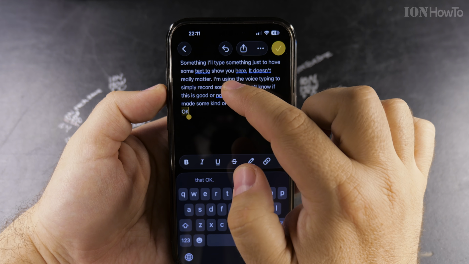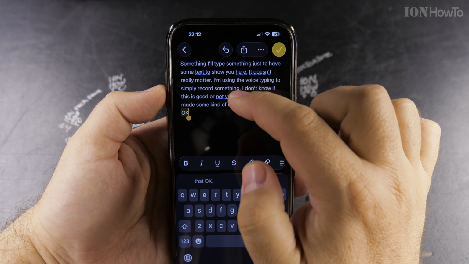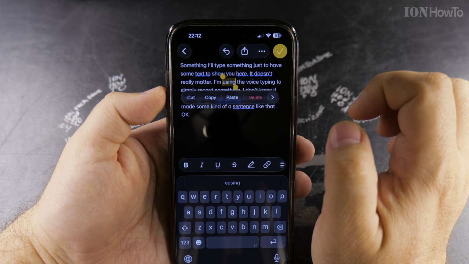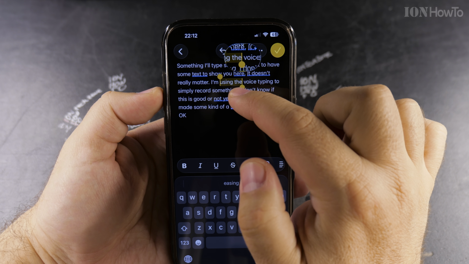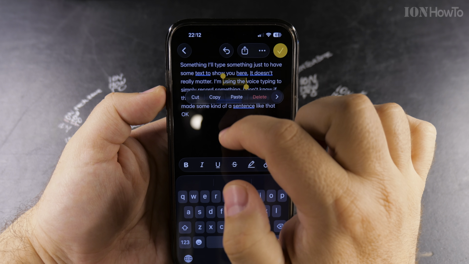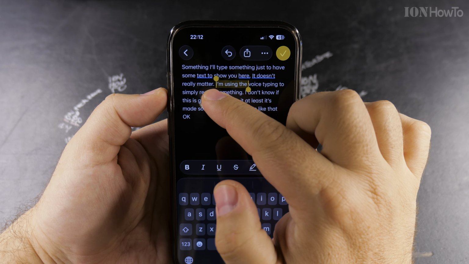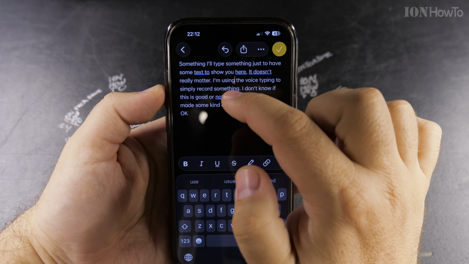I want to select the word using here, and the easiest way to select a word on your iPhone is to double tap on this word, and then you can use these handlebars to select more of the text. You can even have a magnifying glass like that. So I could select using the, and I'm using the, for example, and then I can copy this text if I want to. I'll show you another way to do this.